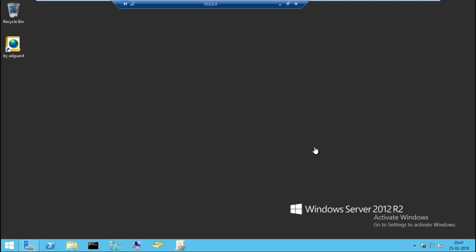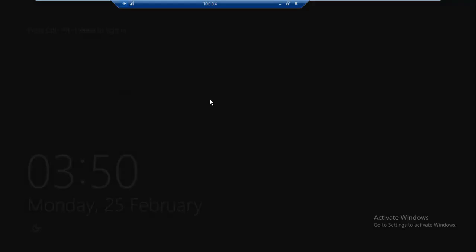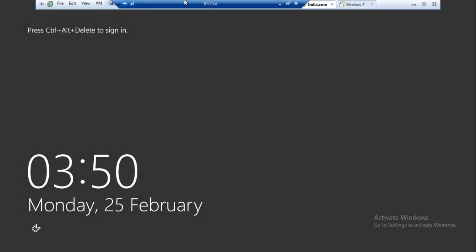Hello friends, today we will see how to block a website in a domain environment, which means you can block the website by using the Windows 2012 server firewall. Let's see how to do that. Let me open this computer.